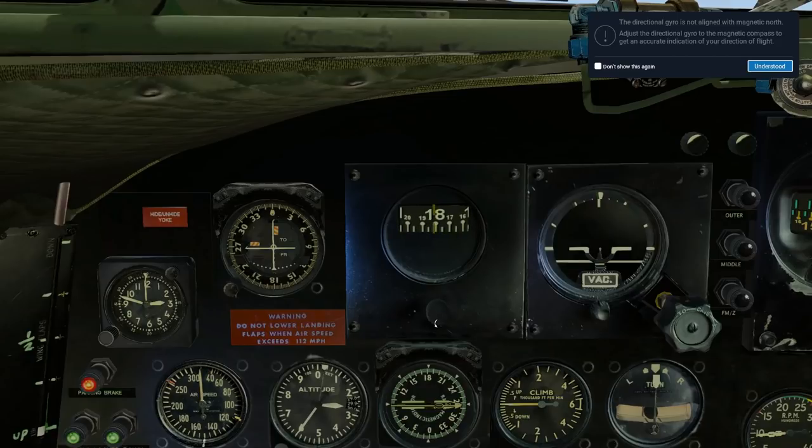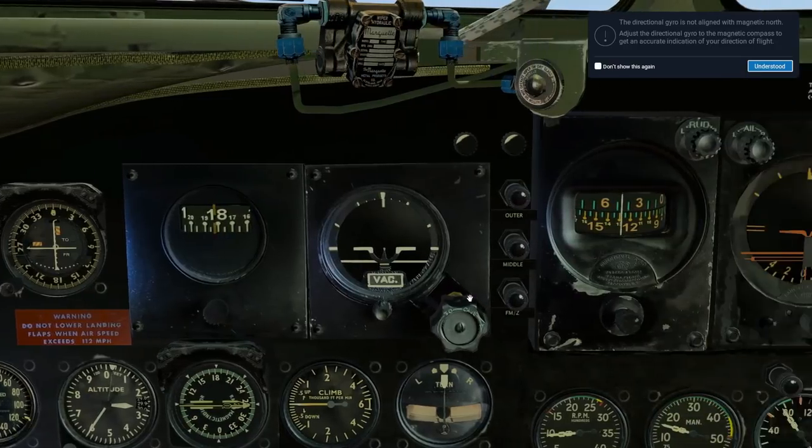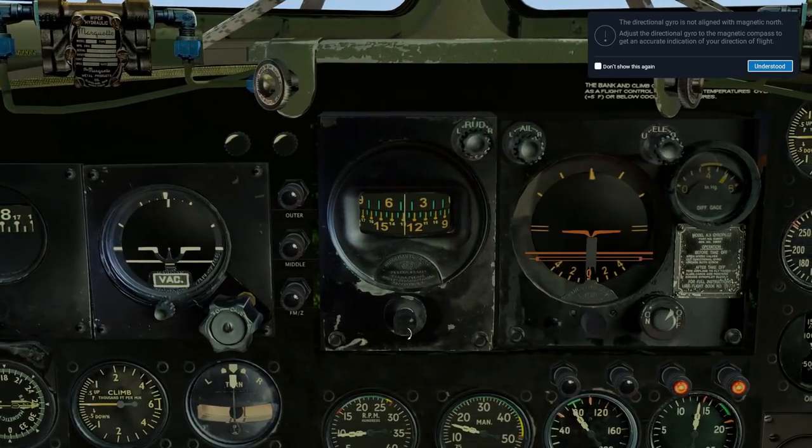180. I think that looks right. Okay, this is part of your autopilot here. On the bottom, you need to set this one to match. You're going to use this large knob underneath the dial.